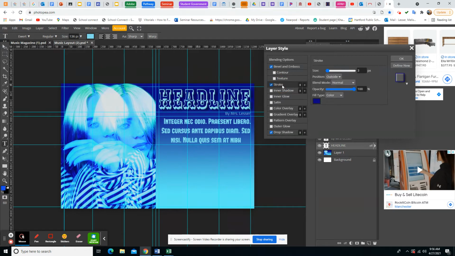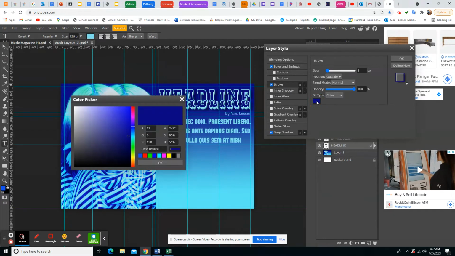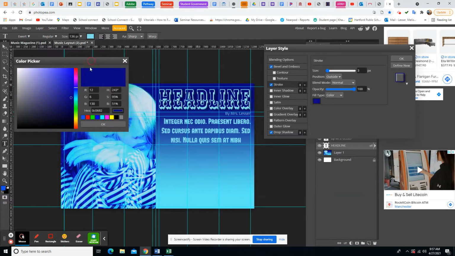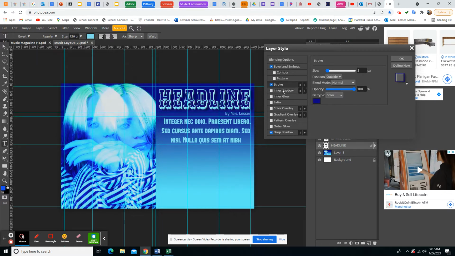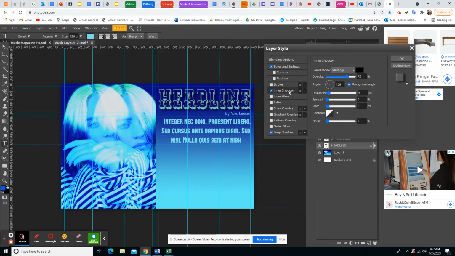I can go to stroke and I can add a stroke to it. I could choose a color. So maybe I wanted to make my font stand out even more. You can see I just chose a color over here and see the difference. So I could add an outline around it if I wanted to. I think adding another color becomes a little bit too busy. So I'm going to uncheck stroke. I can do an inner shadow. And then I think it gets a little too dark for mine. So I'm going to uncheck that.